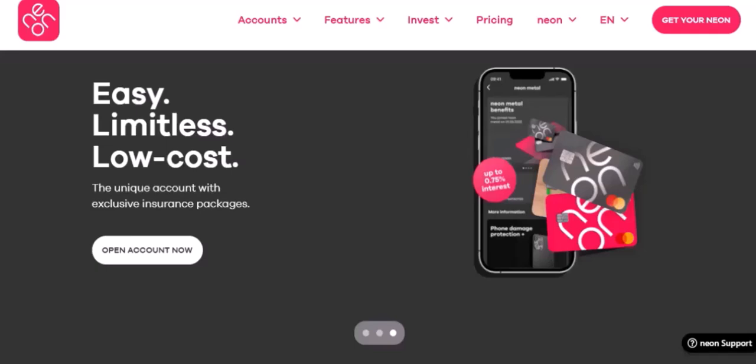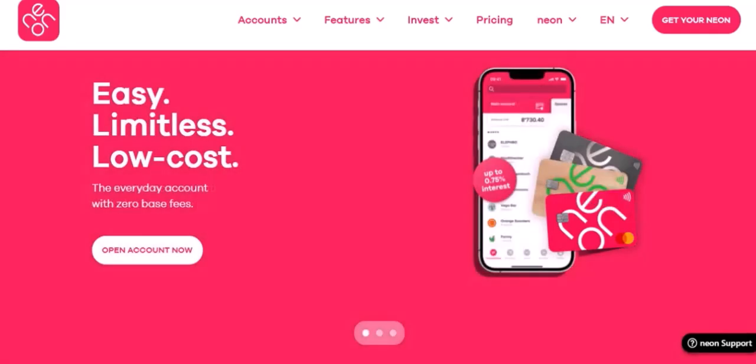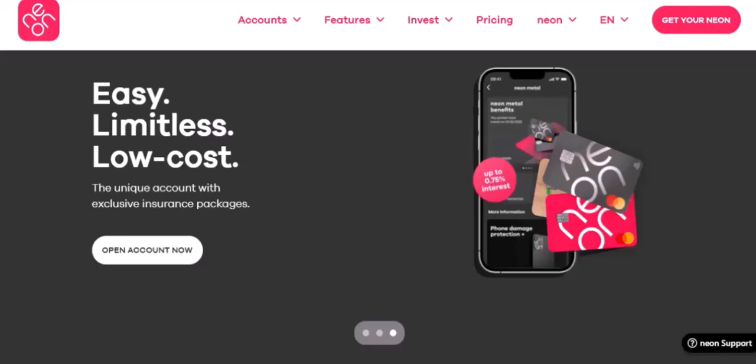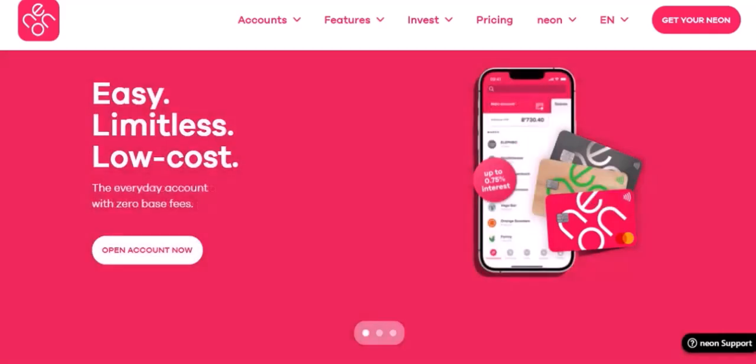Always consult the Receive from Abroad section in the Neon app for the most current and specific instructions, including any necessary intermediary bank details, the correct SWIFT/BIC code of that partner, and the required account information.